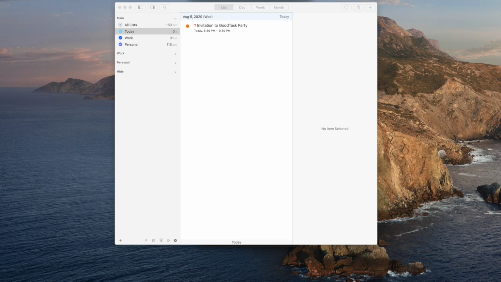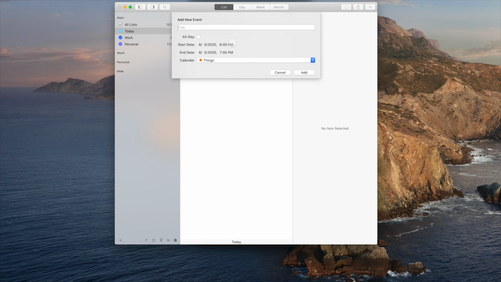On the Mac version, now you can add calendar events directly. Press Command-Shift-N, or click Calendar Event on the menu while clicking the plus button on the bottom left.